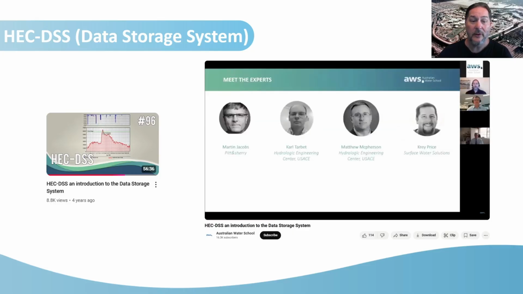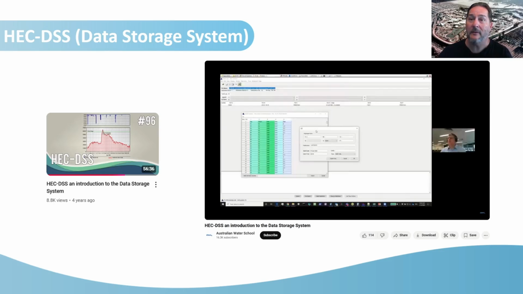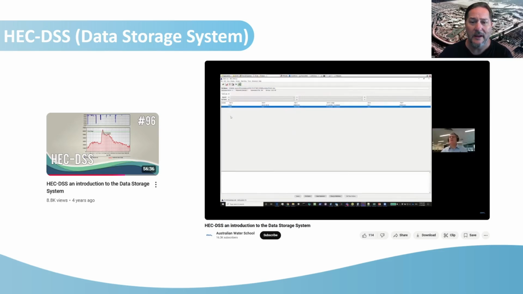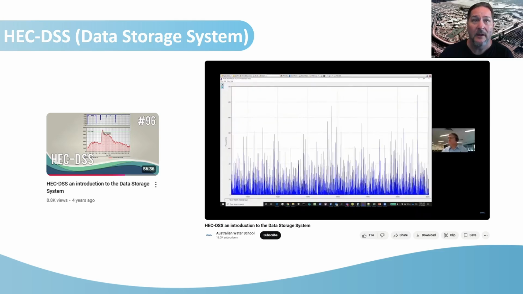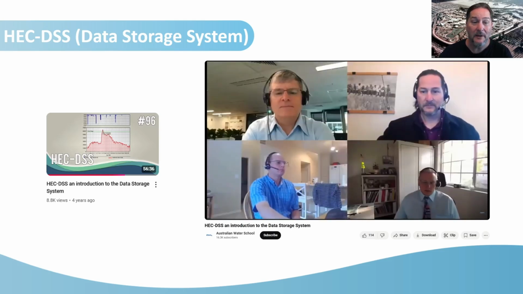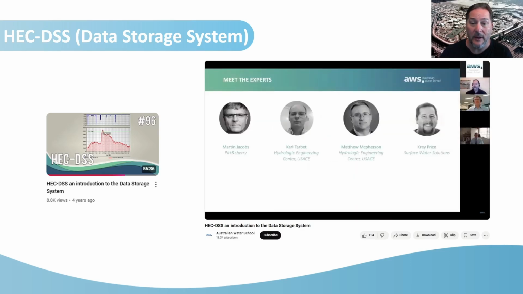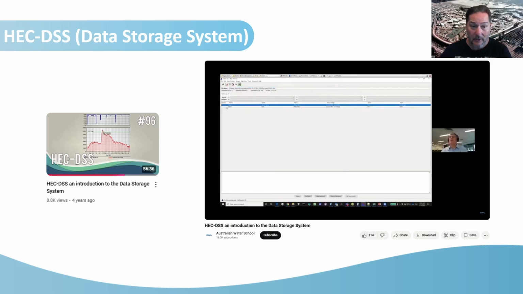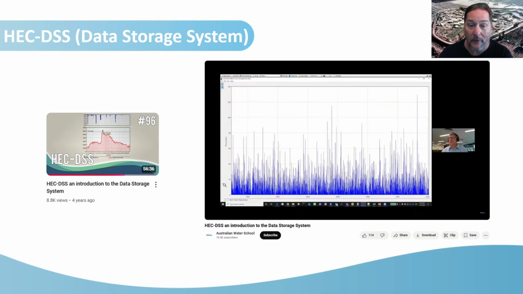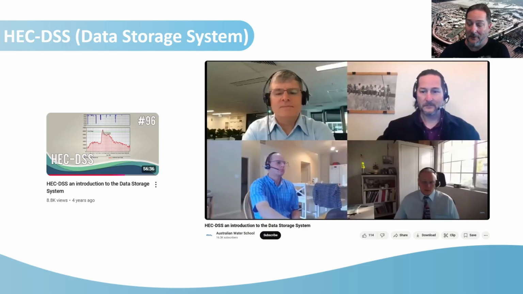Now, if you are interested in using DSS files to translate back and forth between HEC-HMS output and HEC-RAS input, or sometimes you might get gauge data that's in a DSS format, I'm not going to cover that today, but I do recommend giving it a try yourself. And you can get an introduction to that topic from Martin Jacobs and the developers themselves right here in this webinar number 96. So remember, Australian Water School webinars are all numbered to make them easier to find.